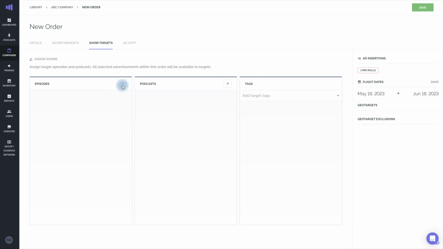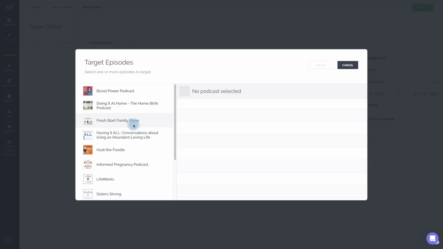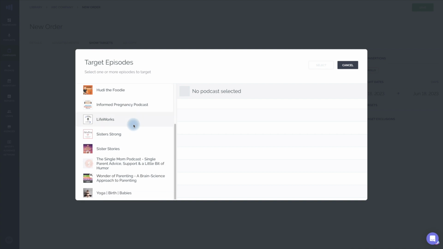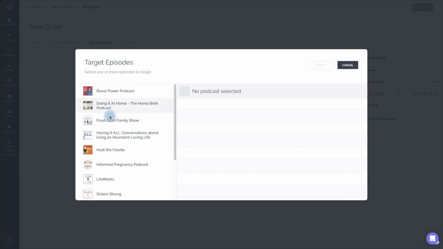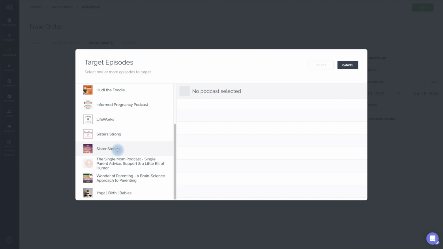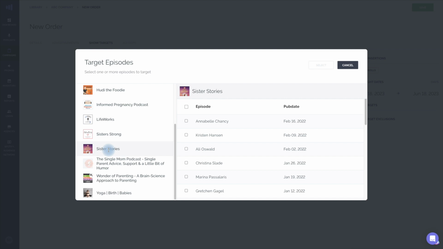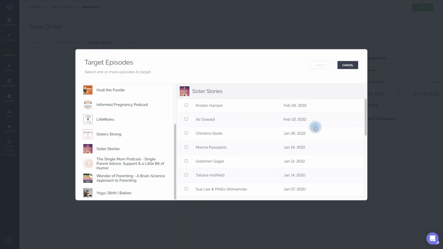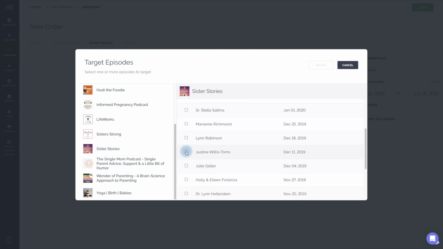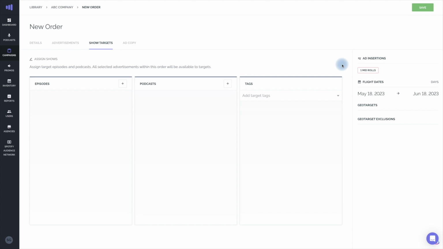So let's first start with episodes. I don't use this very much, but if you wanted it to run on a specific show, you would just go ahead and, I don't know why most of my podcasts aren't showing up here, but you would select the show and then select whatever the episode was. Or if it's multiple episodes, you can do that as well. I rarely do this. Usually I want it to run on all episodes of my podcast, whatever it is.